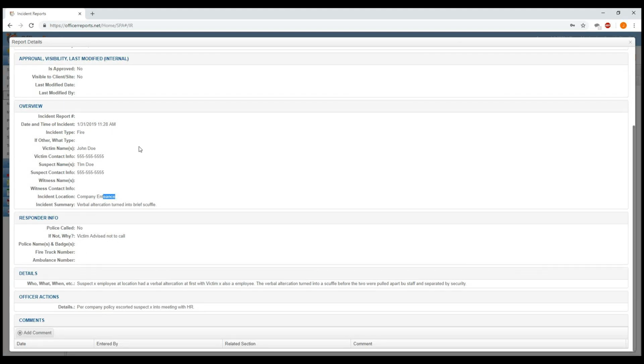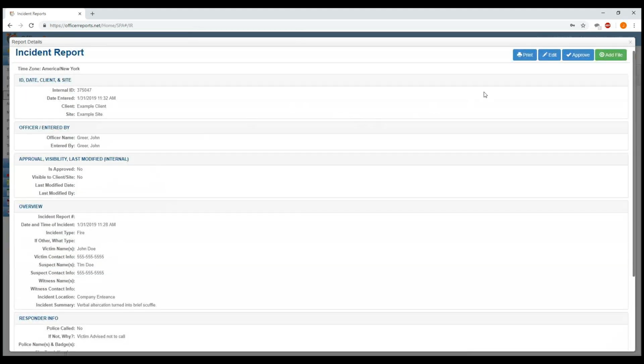There's a couple other things here that we could add to the report. Not only that, but the incident type is not right. If we take a look at it, it's not a fire. It looks like it was an altercation or a fight that happened at the location. So we want to make sure that that information is in there and correct before it's delivered to your client.